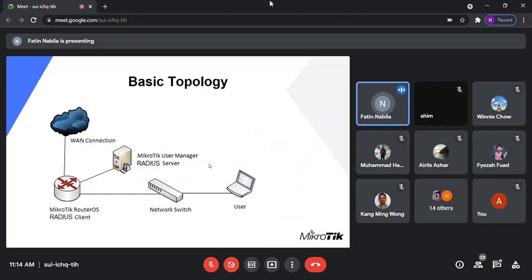Okay, this is the basic topology for how hotspot works. From the internet connection, and then we go through the MikroTik RouterOS, and then go to user manager. So this is the basic topology for hotspot.